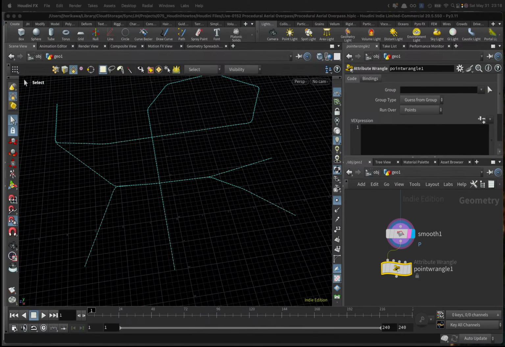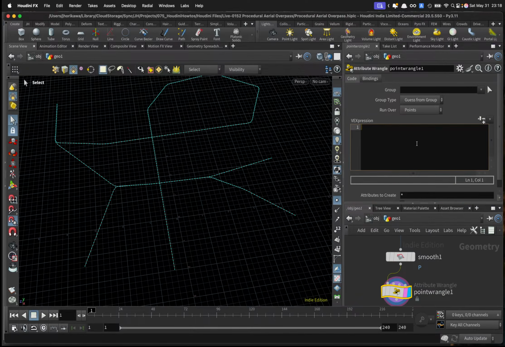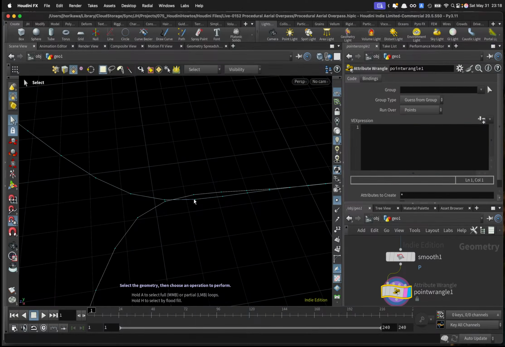Okay, so let's do this. So for the point wrangle, first of all, what I would like to do is, for each point, I want to search for the closest points, the near points, with some threshold, like using some distance to search for the closest points. So I'm going to use the nearpoints function with some distance threshold.